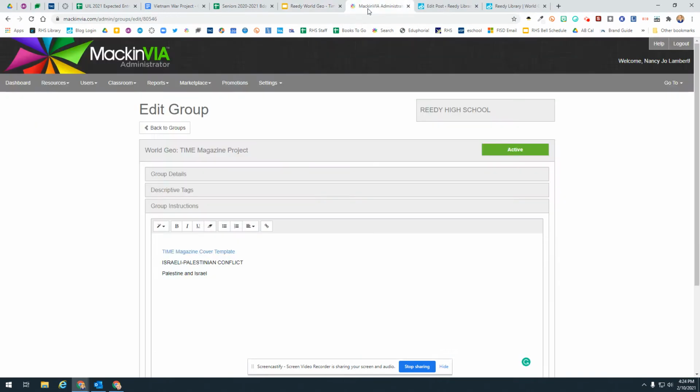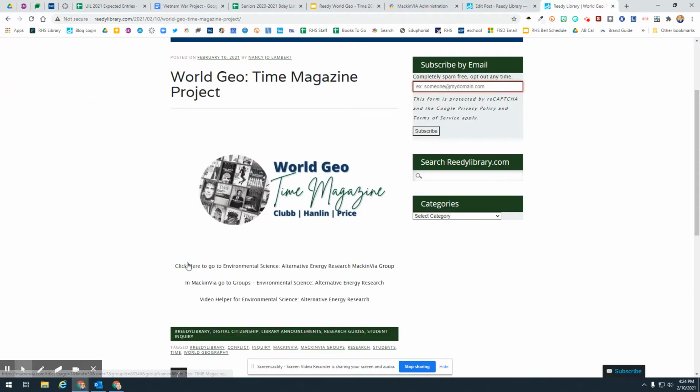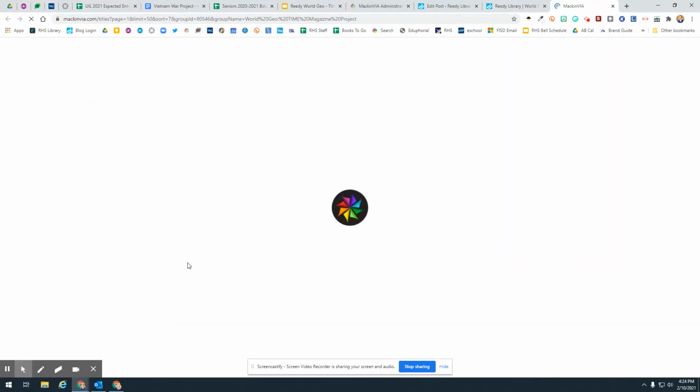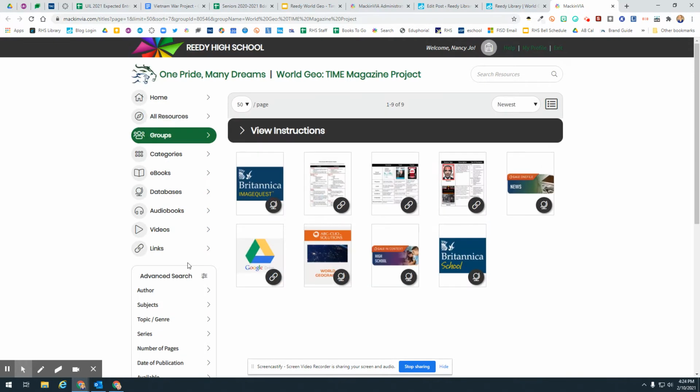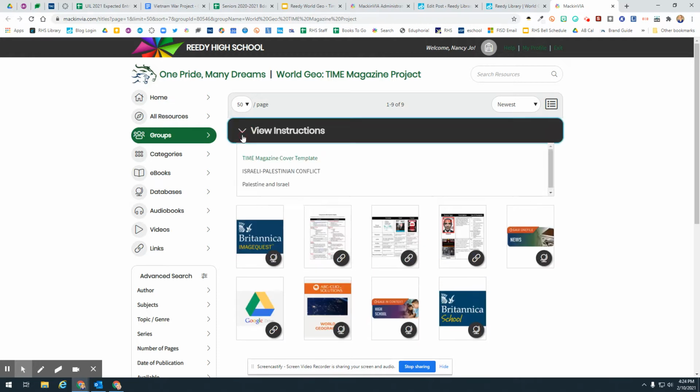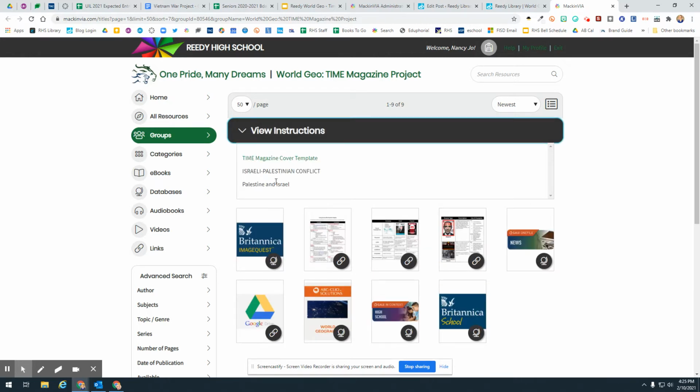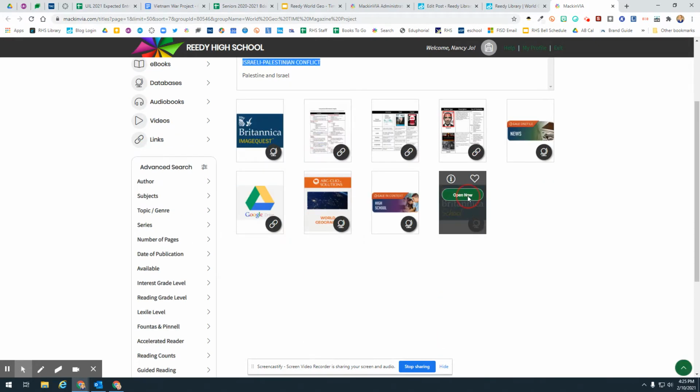And then in your, oops, I'm going to click on the Mac and VIA group. In Mac and VIA, you're going to log in with your 6-digit student ID or 8-digit birthday and make sure that Reedy is your school. Up here, I've just put some terms that you can copy and paste. So I'm going to try Israeli-Palestinian conflict. The first place I'm going to go is Britannica School.